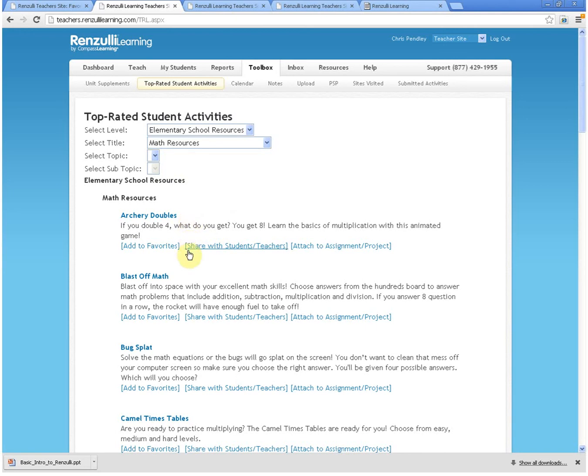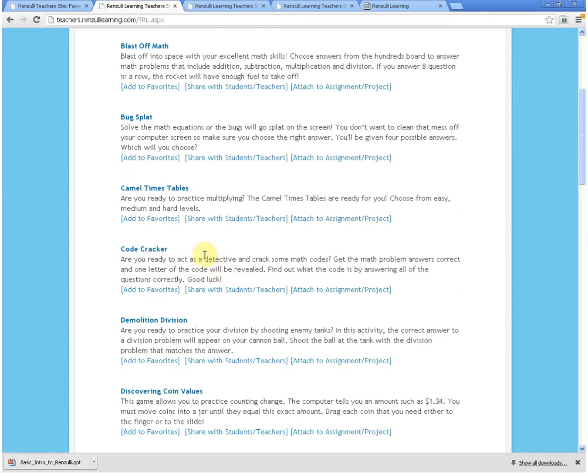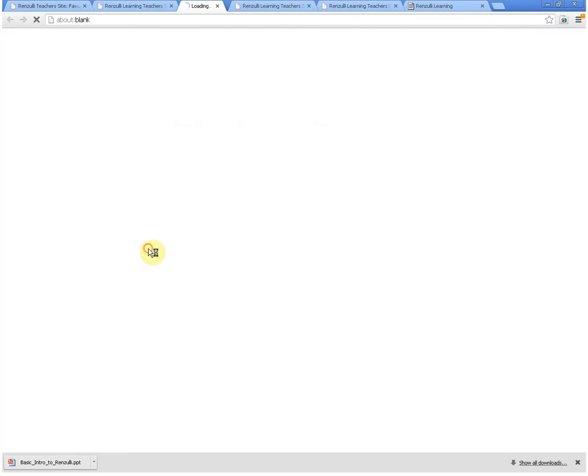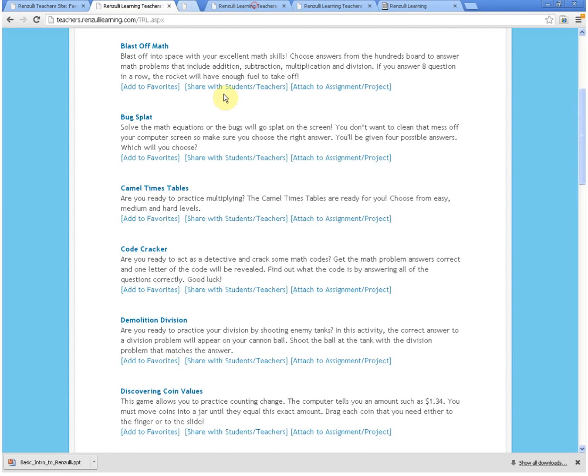And now I can just kind of browse and see if there are any activities that seem to match what I'm doing in my class, or things that I think might be good enrichment activities for my students. So I know I've got a couple of kids in my class who are interested in codes. Maybe they've been reading the Artemis Fowl series, and so I can click on Code Cracker right here, and it's going to bring up an activity that we can send out to students for enrichment.